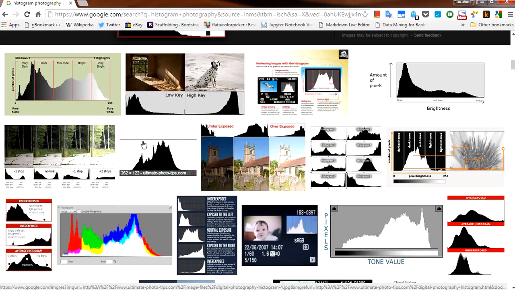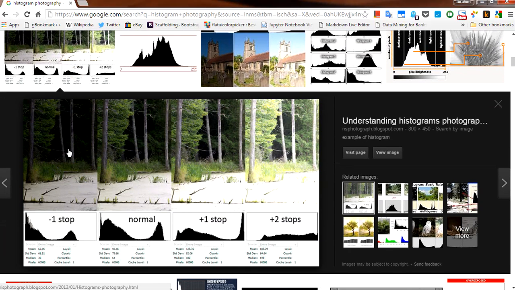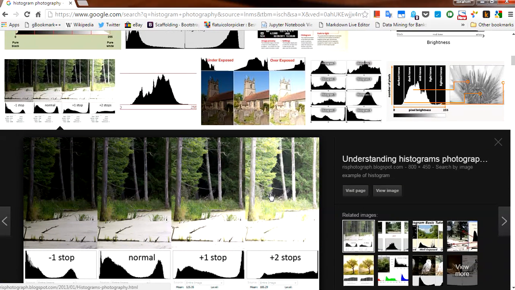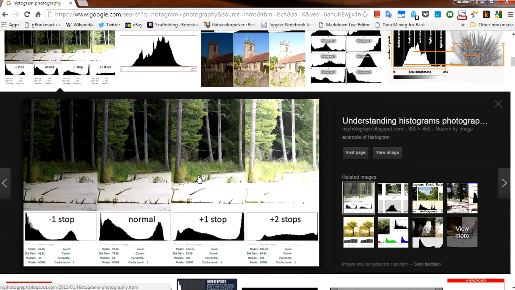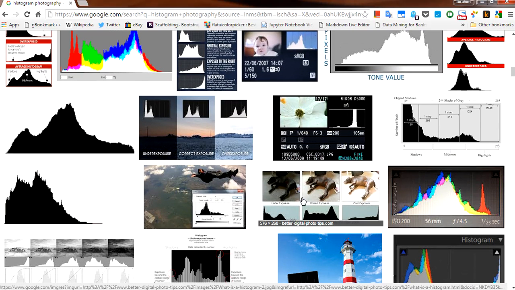Let me try to look for images or examples. Yeah, this is a good example here. As you can see, this is basically an overexposed image, and this is an underexposed image. And as you can see, you would want to achieve something like this, more towards the center rather than towards the right hand side or the left hand side. So yeah, I think that's as simple as it gets. It's a very handy tool, to be honest.